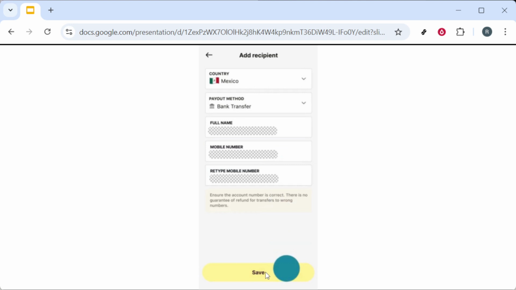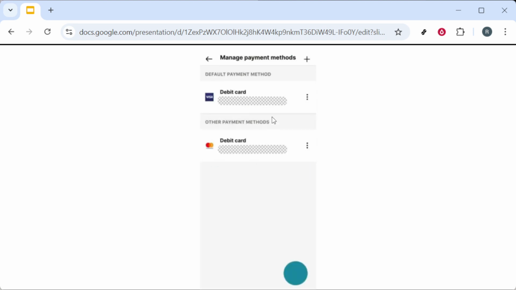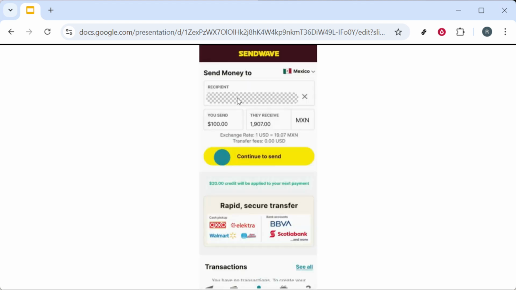When you're confident everything is correct, tap Save to store the recipient's details. Continue to the send screen. Here you'll choose how you want to pay for the transfer on your side. Pick the payment method you prefer, then enter the amount you want to send in USD. After that, continue to send to review the summary.